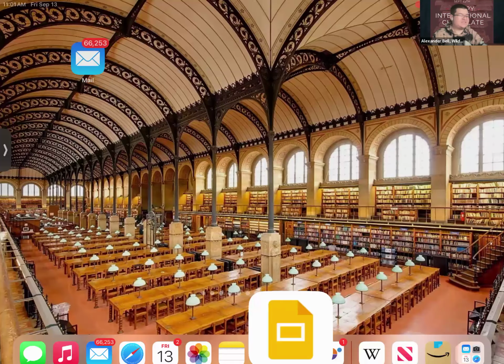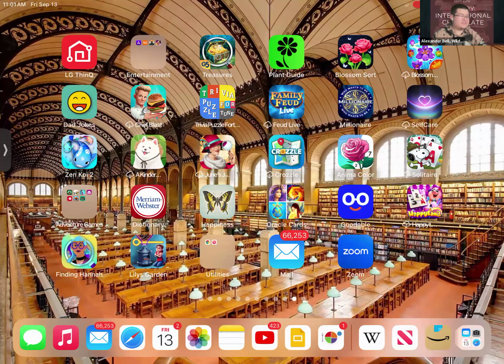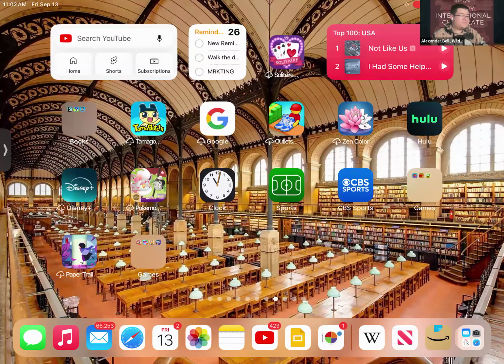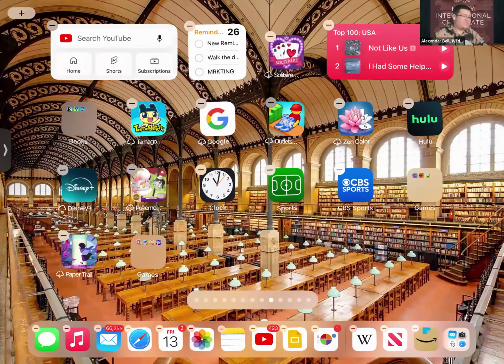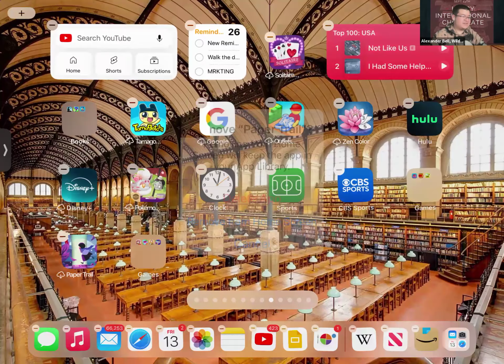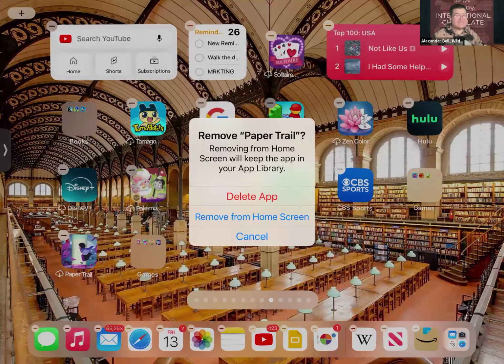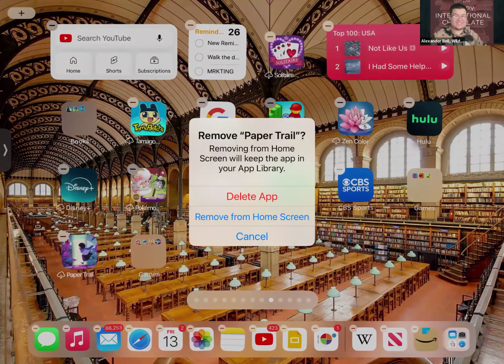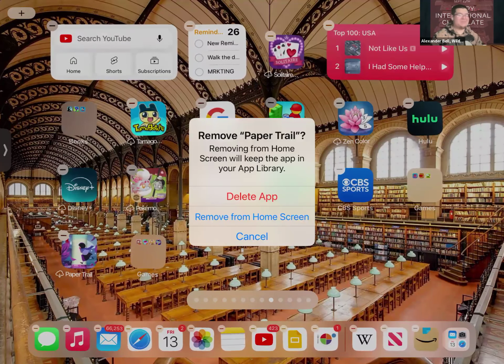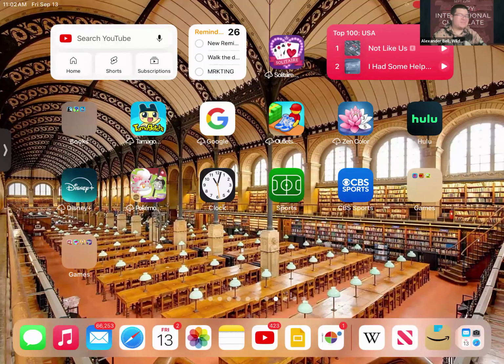Let me see. Again, I can always re-download it. So this game right here at the bottom left, I can hit the minus sign and then you'll see some different options: delete app or remove from home screen. If you hit delete app, you're deleting the app. If you hit remove from home screen, it's not deleting the app, it's just removing it from the screen. It'll still be in the app library. So let me hit remove from home screen. It just gets rid of that icon, but it didn't delete the app, of course.